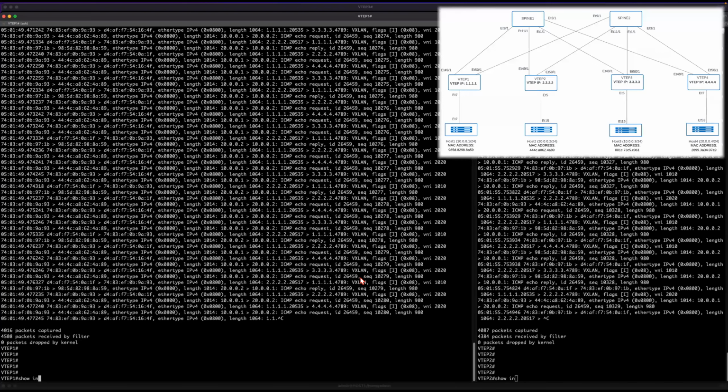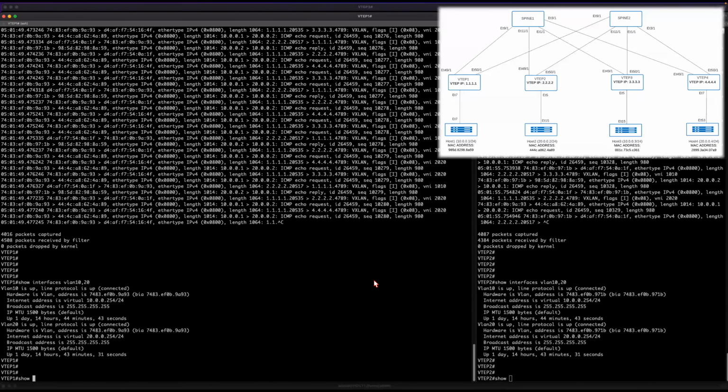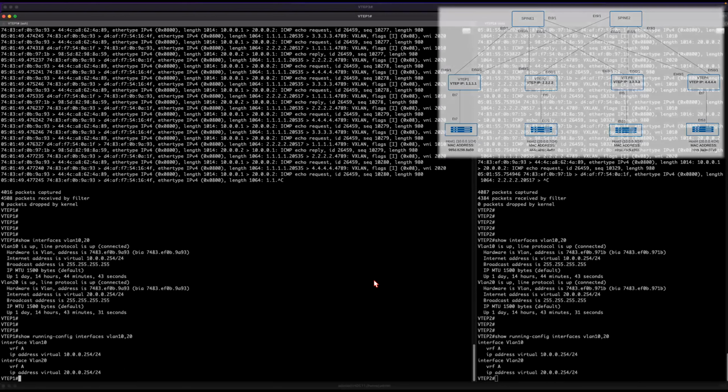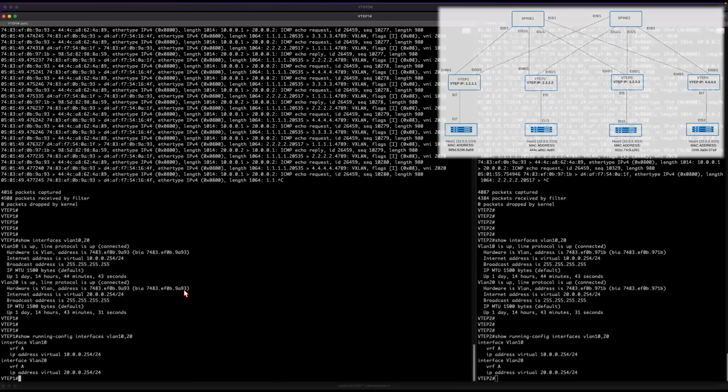So if you look at the VTEPs, both of them here, you can see that they are configured with the SVIs for both VLANs, and they have also the Anycast gateway configuration. So this means that they are what we call L3 VTEPs or routing VTEPs. So they have the Anycast, the virtual IP, and the virtual MAC configured. So they are effectively able to perform routing once they get packets that need to be routed.